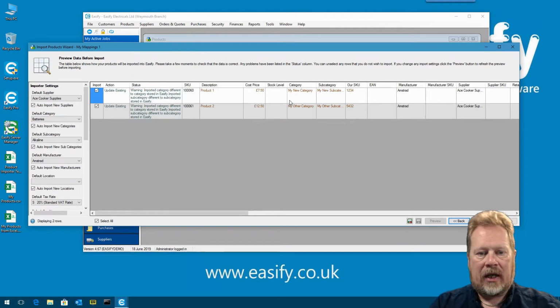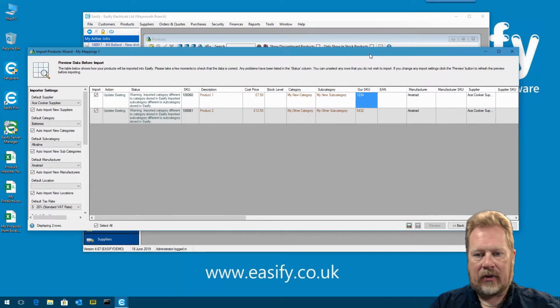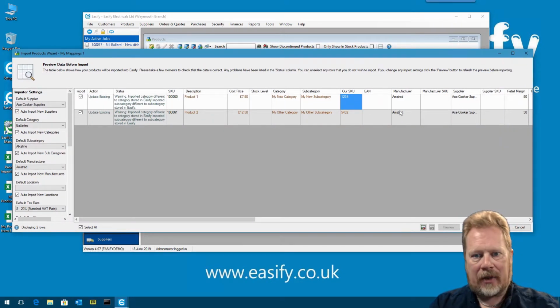Because Easify has detected that our SKU already exists, so there's already a product in the system with a matching SKU number, the Easify Product Importer has matched that product up, and it said, oh, okay, this product already exists, so I'm not going to add it as a new one. I'm just going to update the existing one. And you can see that the cost price of this product is £7.50, and the cost price of the second product is £12.50.